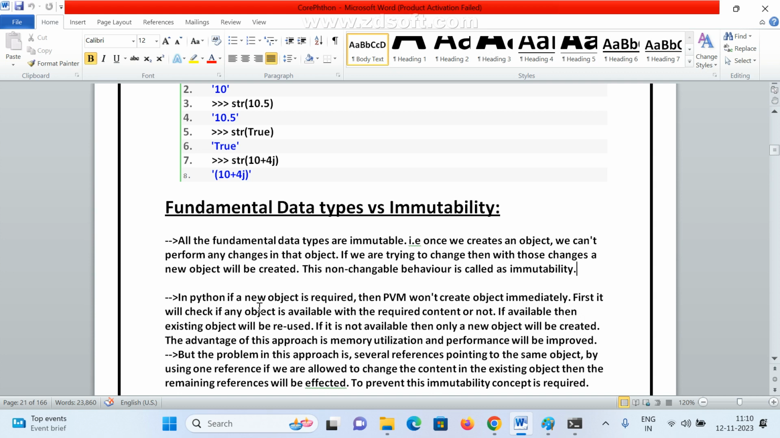In Python, if a new object is required, the PVM, Python Virtual Machine, like the JVM in Java, won't create the object immediately. First it will check if an object is available with the required content or not. If available, then the existing object will be reused. If it is not available, then it will create a new object.